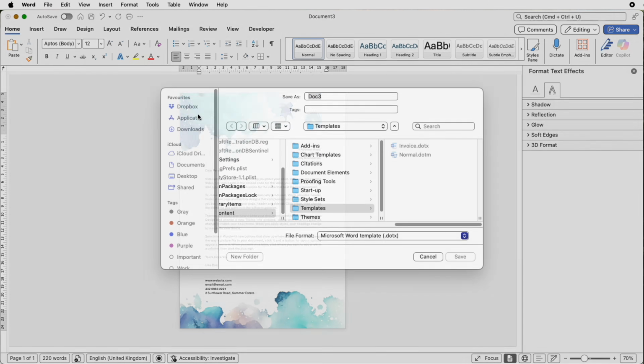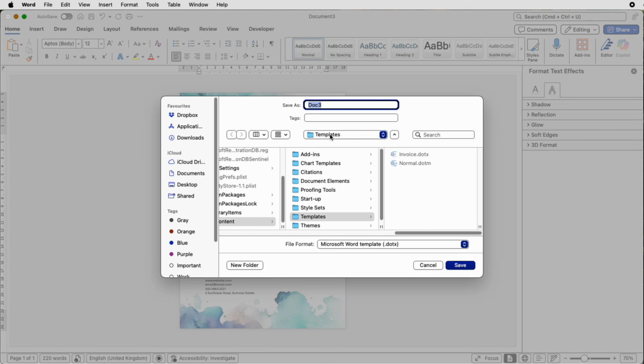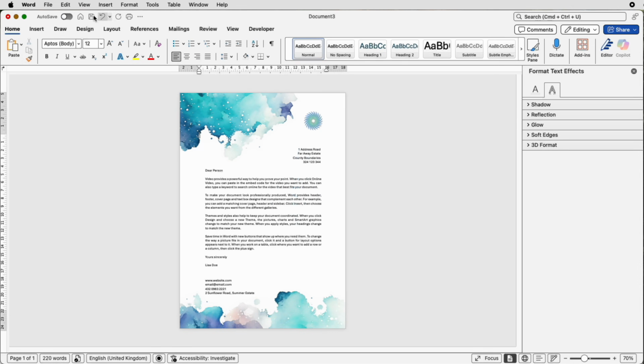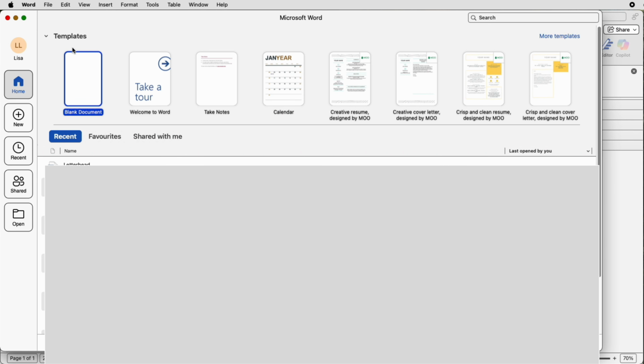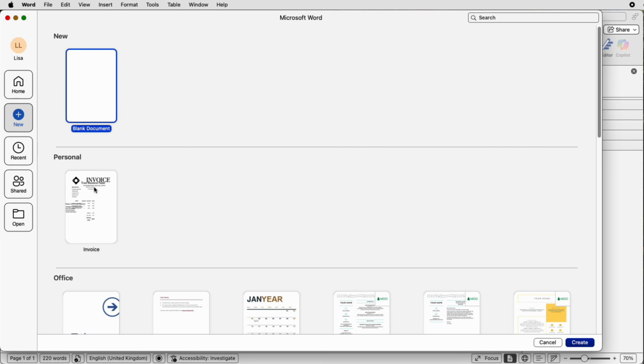So if you save this as a template, make sure you've saved it in this file here that says templates, and make sure file format is Microsoft Word template, and then just click save. What that will mean is when you open up your Word software looking something like this, when you go to the Home tab and you'll see templates at the top, go to More Templates and you'll see Personal here. Along here will be all your personal templates, including this letterhead if you've saved it as a template.